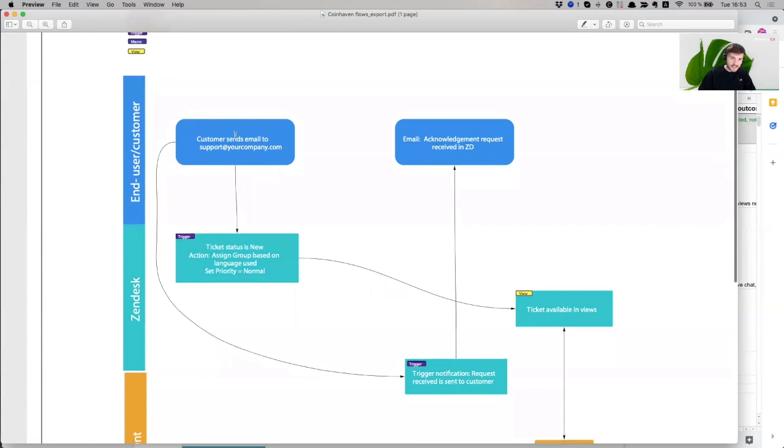So customer sends an email to support@yourcompany.com, right? So what happens next? Then this goes into to-do inside Zendesk. And what happens is a trigger. This is a trigger, right? So this is something that we set up. Request received is sent to customer. So this means that a trigger fires and says, thank you, dear customer, for reaching out to us. Somebody is looking into your request and here's your ticket ID, and sends this email, boom. And then the end user or the customer receives an email in their inbox acknowledging that we have received their request, right? Okay, hope this makes sense.